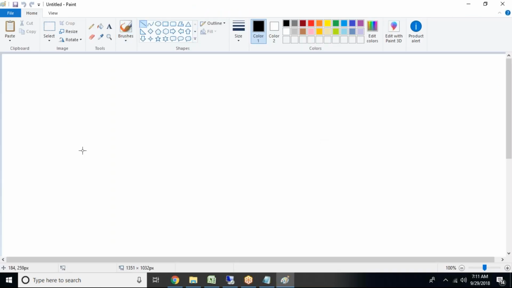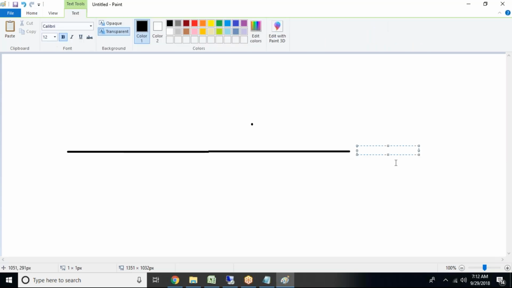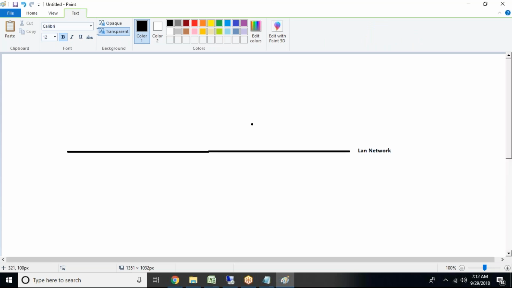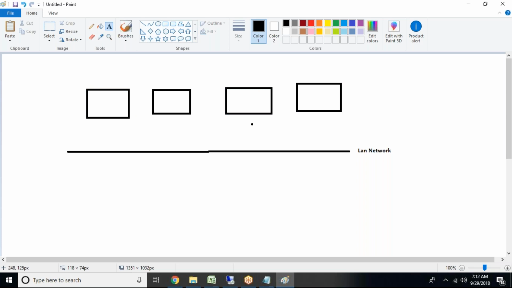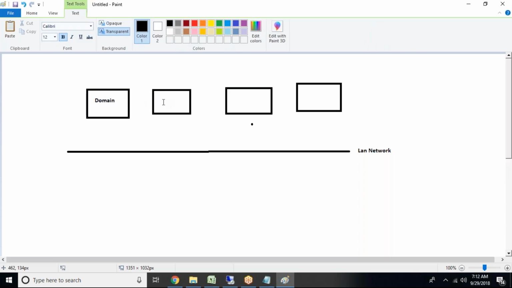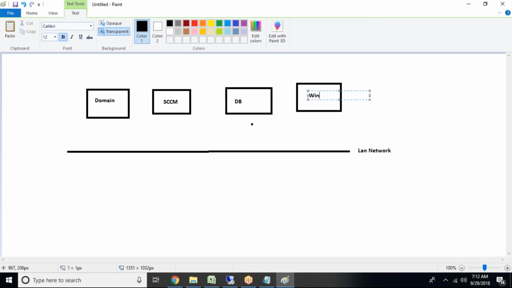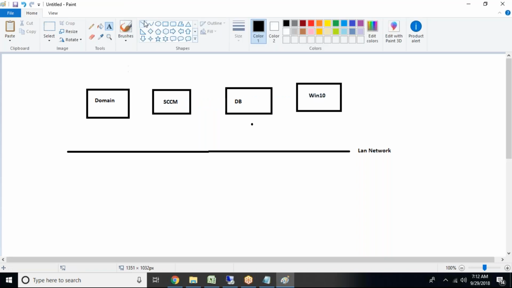Currently, we have a LAN network in the Central US data center, and we created a couple of virtual machines. This is going to be the domain controller. Second one is SCCM. Third is the database, and the other one is, I think, a Windows 10 client. Okay, and all of them are joined to the same LAN network. All of them are connected.